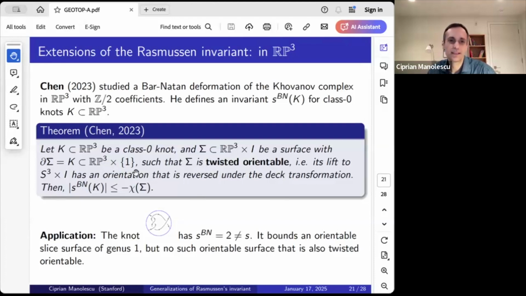A surface in RP3 times I is orientable if, when you lift it to S3 times I, it has an orientation that's invariant under the deck transformation. Twisted orientable means that upstairs in S3 you have an orientation that is reversed under the deck transformation. So there are surfaces that are both orientable and twisted orientable, surfaces that are only orientable but not twisted orientable, surfaces that are twisted orientable but not orientable, and surfaces that are neither. There are two different notions.